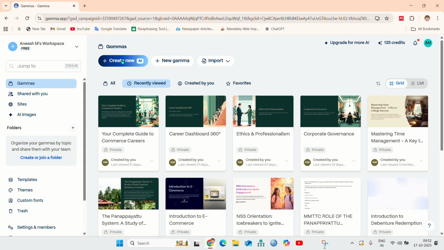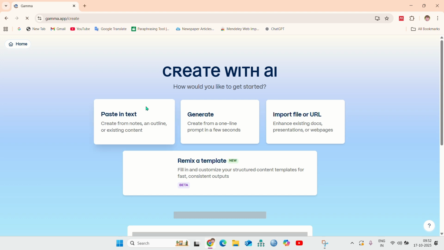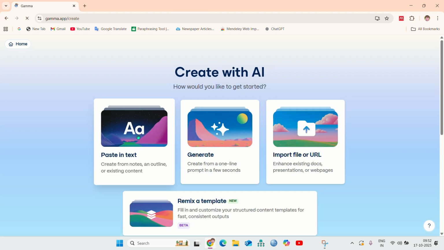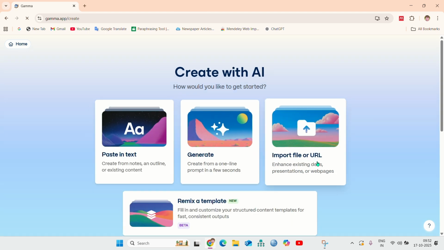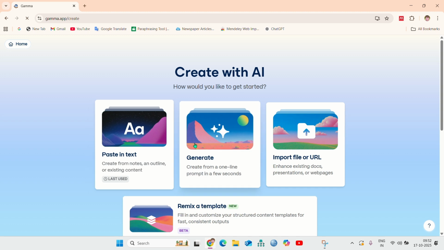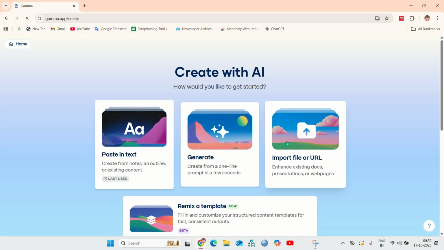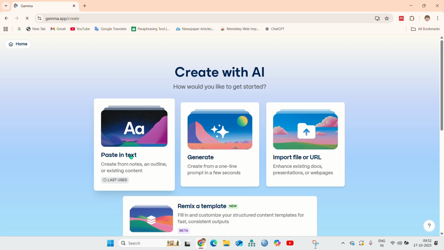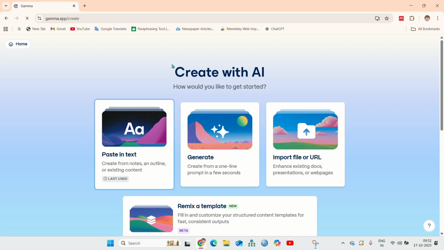This will open a new window with 4 different options to start your presentation. Here's what they mean. A. Paste in text, for those who already have written content. B. Generate, for creating slides from just an idea. C. Import file or URL, if your content is in a document or web page. D. Remix a template, if you want to use an existing Gamma design.